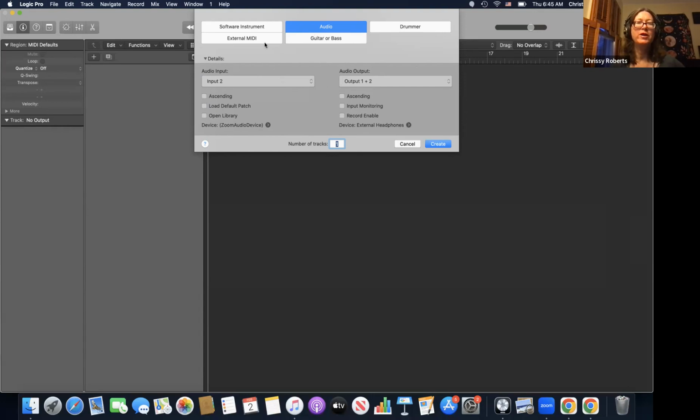So let's just break down what we're looking at here. A software instrument is something that's inside of Logic. So there's all these instruments in Logic that you can use that are electronic sounds, sounds that basically you can create from Logic using Logic's keyboard that's within Logic, or you can connect it to an external MIDI keyboard. Don't worry about that yet. Let's just work on audio files today, okay? So that's the one that's highlighted here, audio.